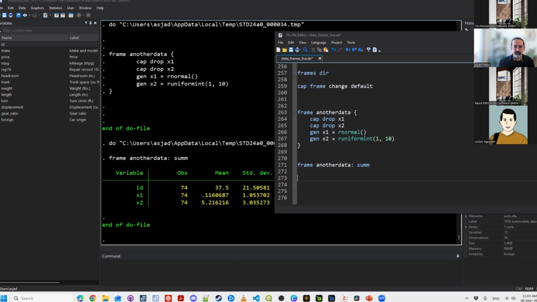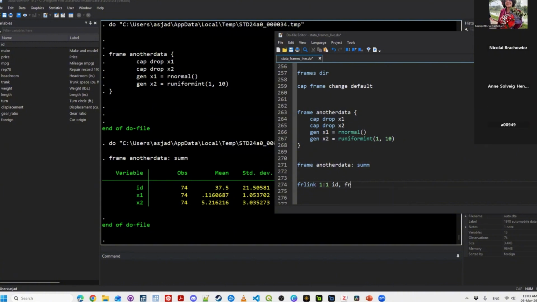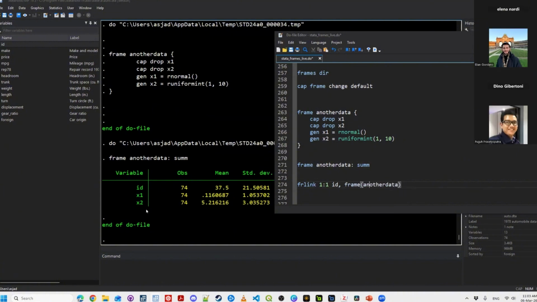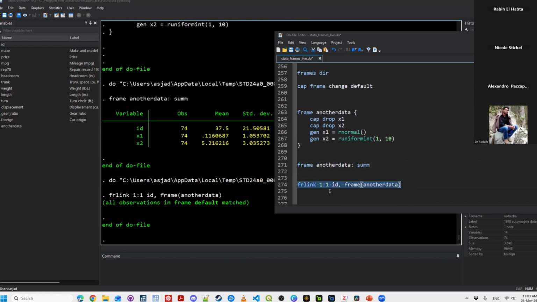And so again, we can do something like this. fr link 1 to 1 because it's a 1-to-1 merge. ID frame another, right? So all observations matched, and then we generate this variable called another data.